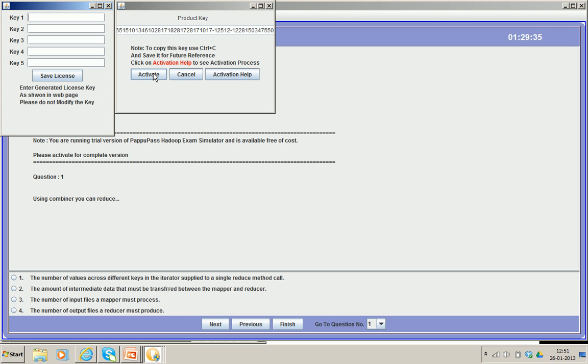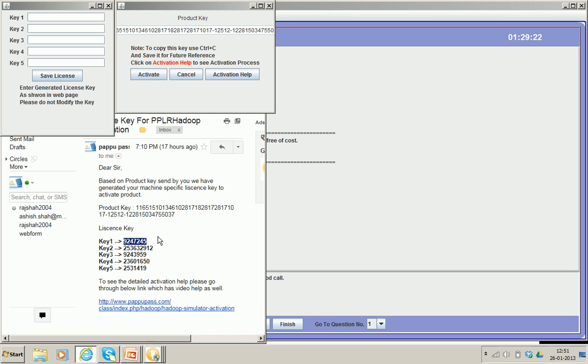And so once we click on the activate button, we have to put in this key, which is your license key provided by them. So this is the email replied by the PappuPass learning resources based on your product key. So we need to copy using Ctrl C and paste it into this key one by one. Ctrl V is the key shortcut.